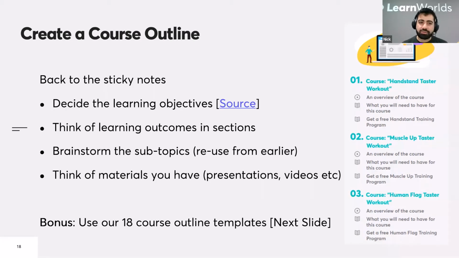I can go back first to the sticky notes and collect them together in groups and see, if I have decided to validate this topic, can I use 5 of these ideas as subtopics? It's a good starting point to make an outline.